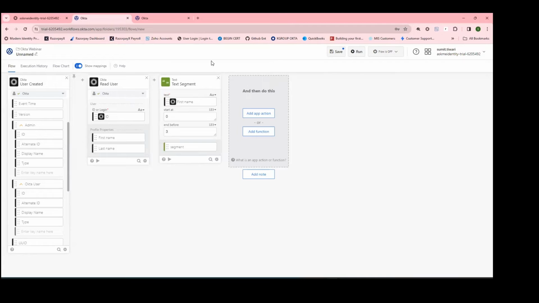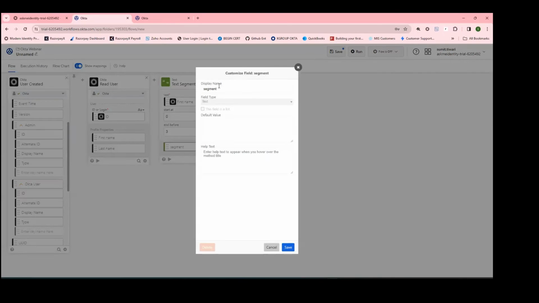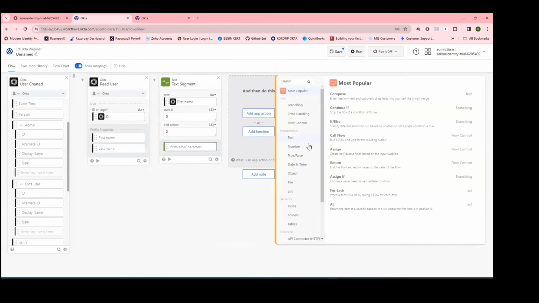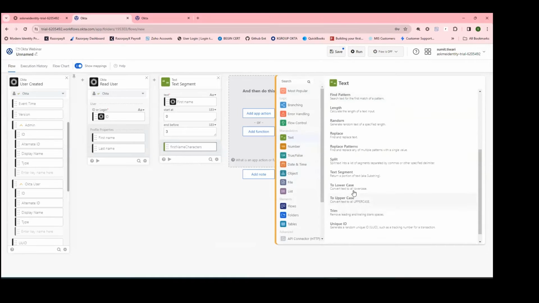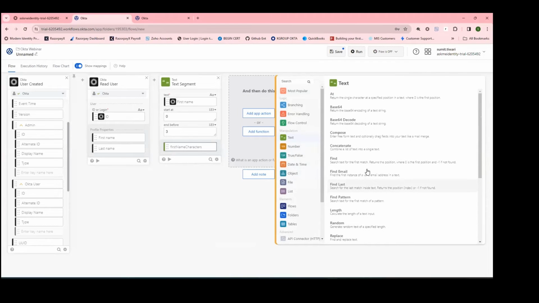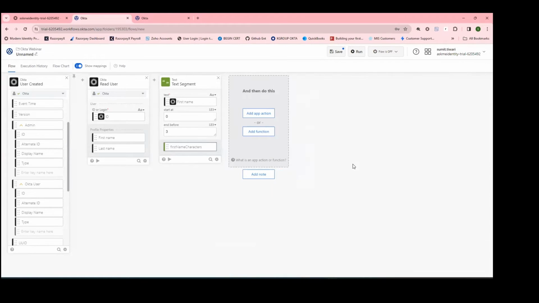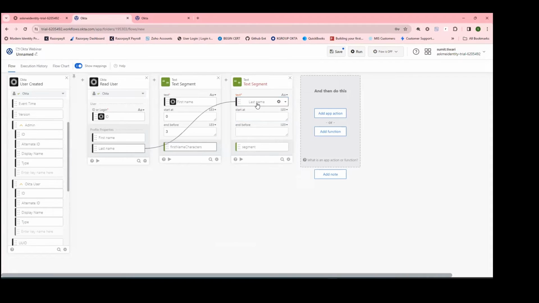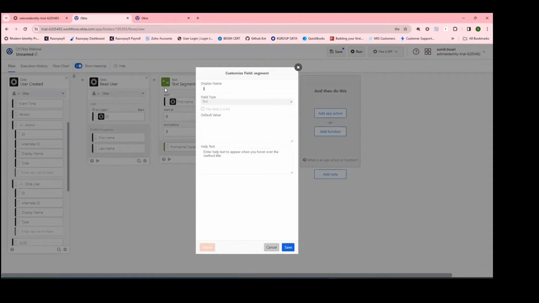Similarly, we can also do the same thing for the last name. But before I do that, I would like to rename this variable. Instead of saying segment, we can say first name characters, so it's easy for us to understand what this value is. And now I can add one more text segment card for the last name. So now I will provide last name as input. Similarly, starting position at 0 and end before 3. And we can rename this as last name characters.